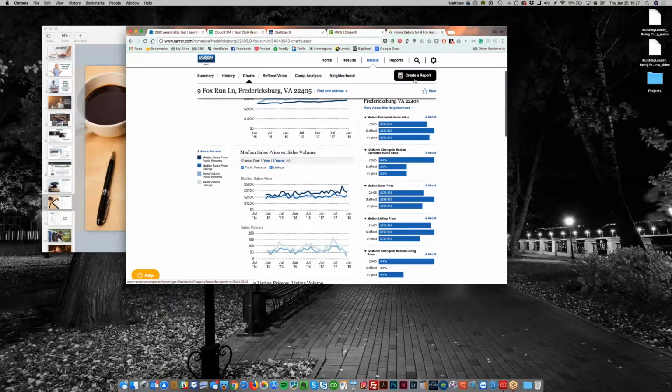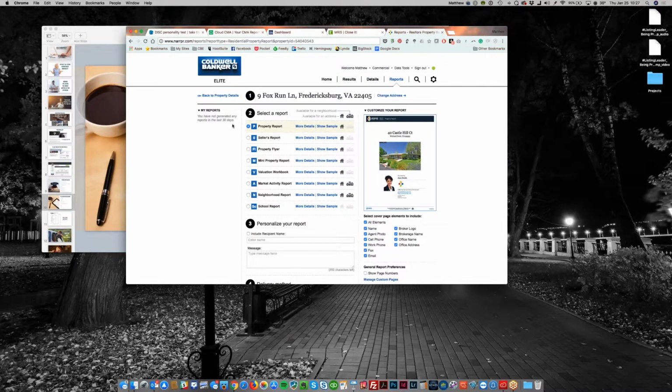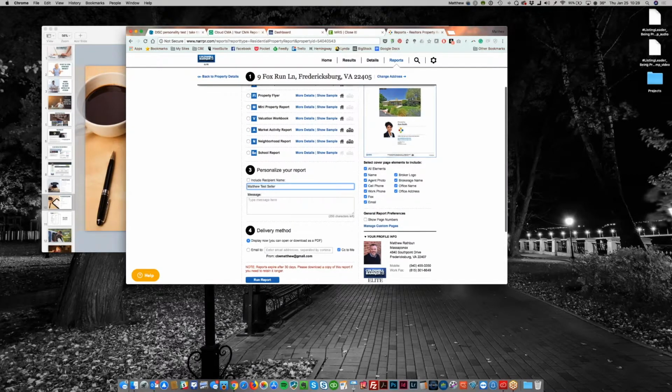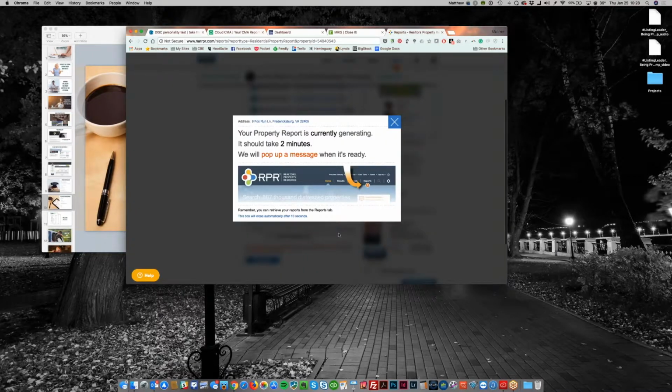Comp analysis and neighborhood, and then I can create a report. And this should be a report you probably either send ahead to the client or that you hang on to. All right, and I'm going to download it. So I'm just going to run report. It takes a few minutes for that to happen, so it's going to generate that report.